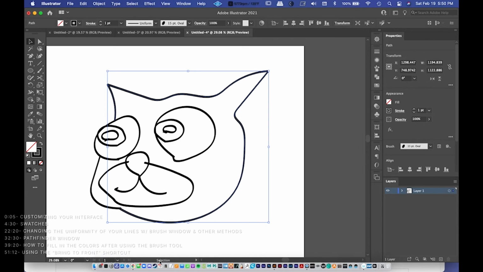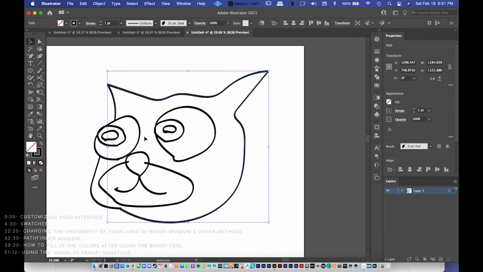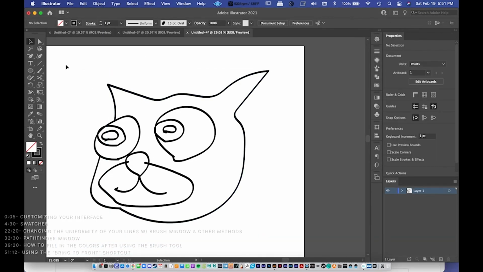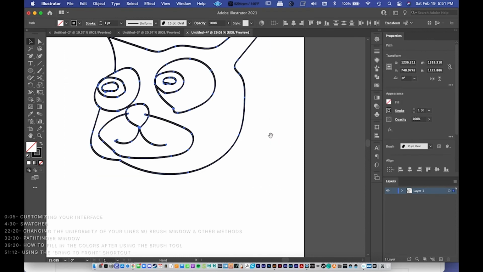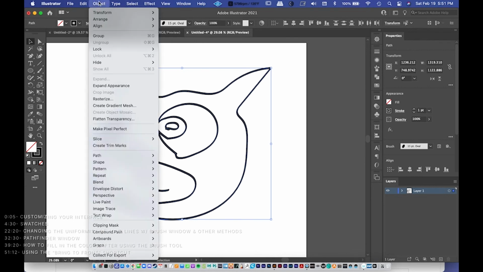So that's step 1. Moving on to step 2, let's see. Once you're done drawing, using the V button, we'll go to the top bar, go to the Object window, and go to Expand Appearance. What this step is going to do is create an outline around the stroke. And this is the step that's going to make this hard to edit down the road. So I'm just going to press V on my keyboard or press this button right here, select the whole thing, go up to Object, and look for Expand Appearance right there. And so I'll click on that.